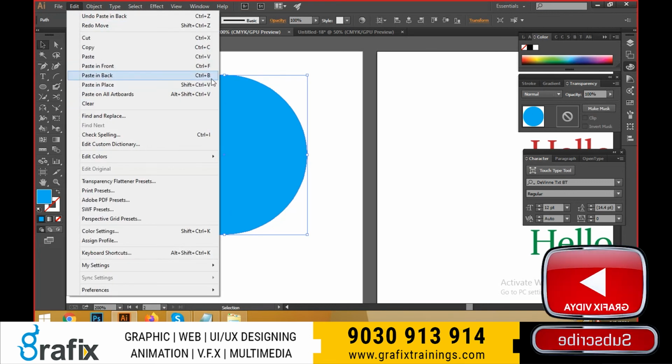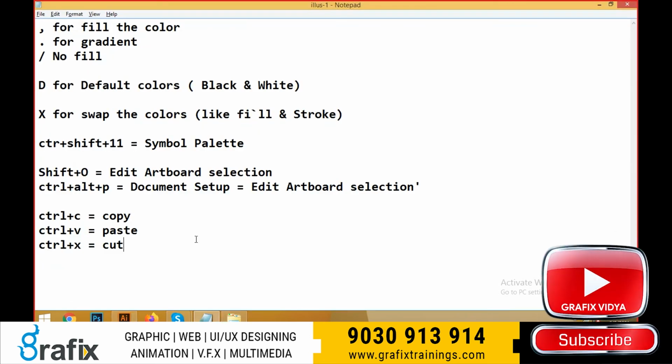We can see here, guys, Control F and Control B. Paste in front and paste in back.